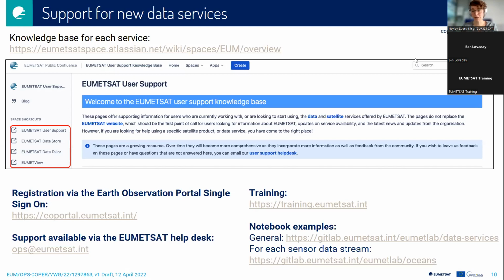If you're interested in further training, so you'd like to get more hands-on with using the data, we have a variety of training opportunities available, which will all integrate the use of our new data services from now onwards. You can find those on our training website, training.eumetsat.int. You can register there to apply for those courses.